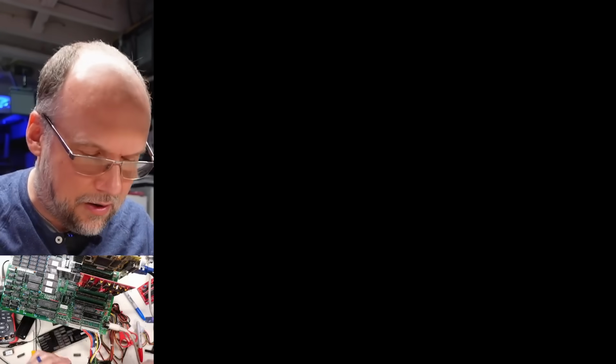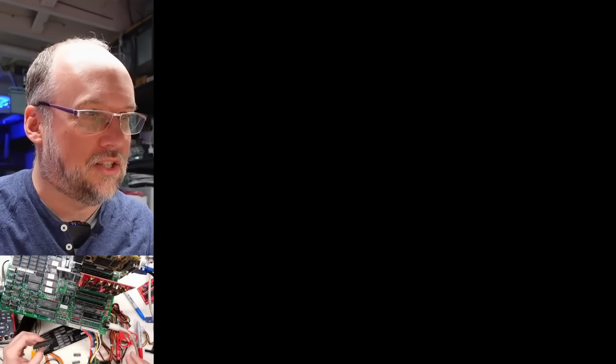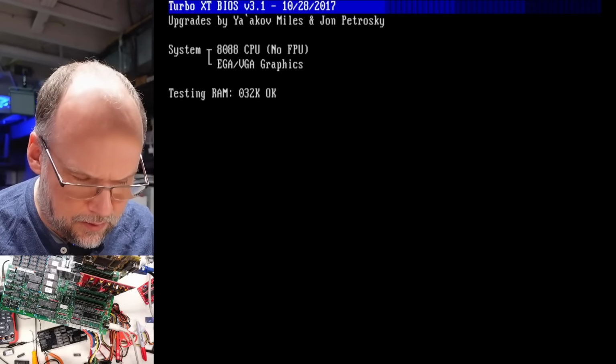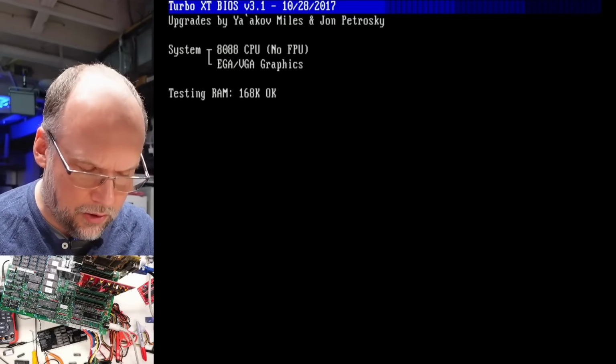And I would say that these are absolutely new old stock chips here. They look absolutely perfect. The second one is in the board. Power on the system. Are we going to get that flashing cursor? Yes. There we go. It works.